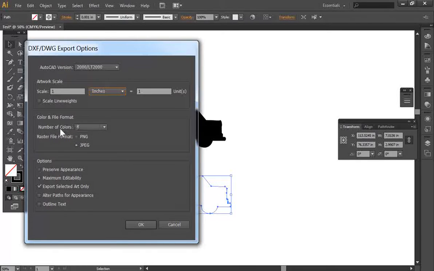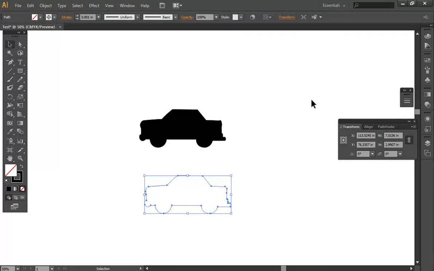And then the color and file format, we're going to go 8 colors instead of 16 or 256. 8. And then I like to create a JPEG raster file format for it. And then the options are going to be maximize editability and export selected artwork only. You want to make sure export selected artwork only is selected. That way, only the artwork that is selected is actually going to get exported. So we'll hit OK, and that is how you generate the DXF file for your CNC cutting system.